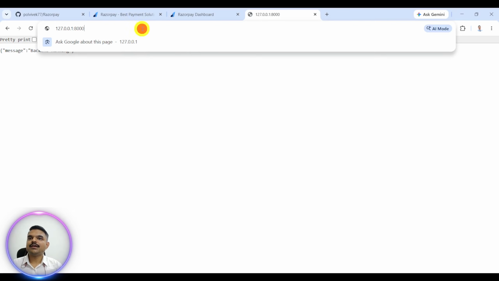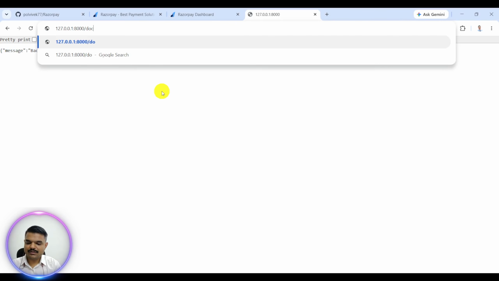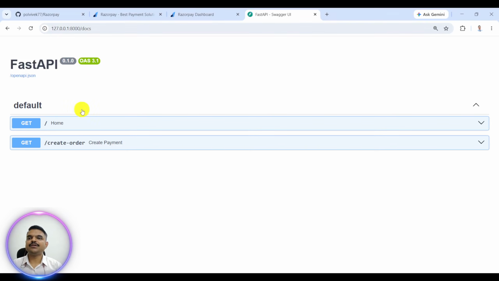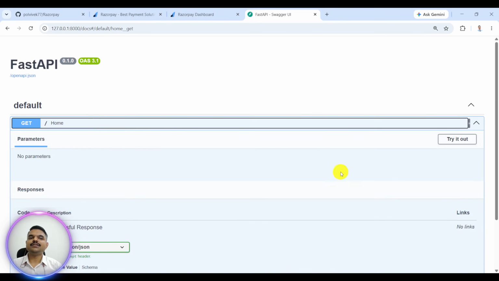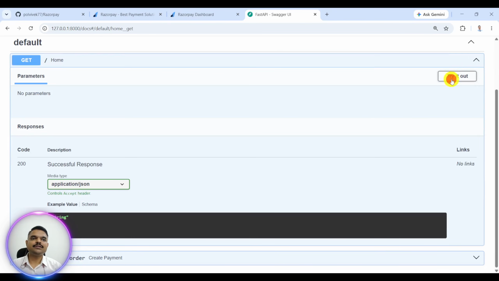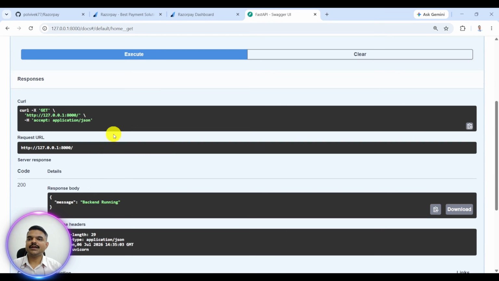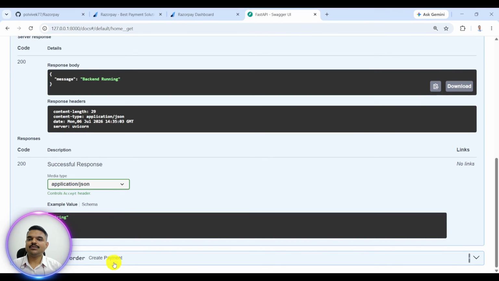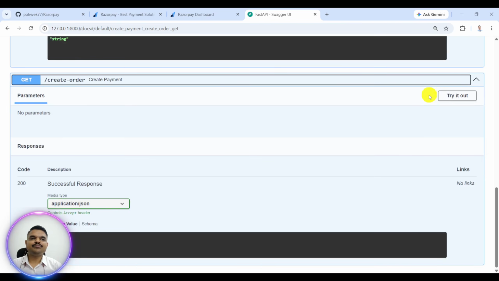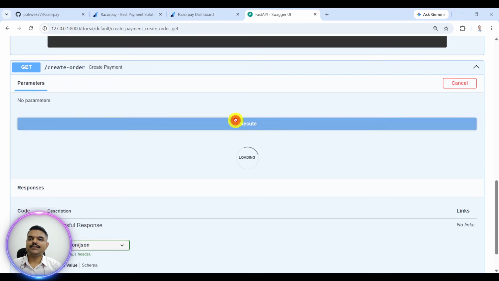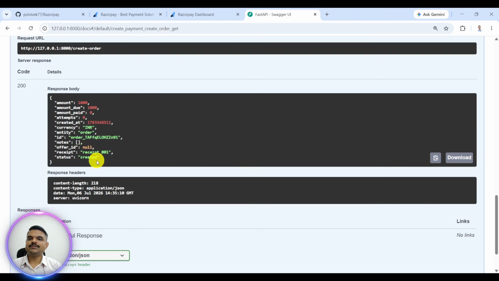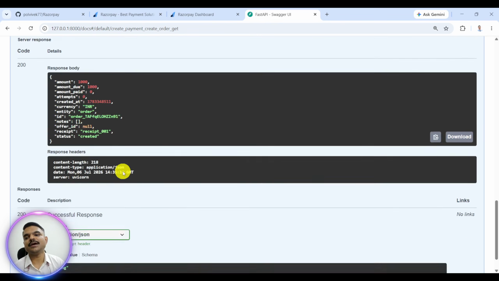Now I will type docs, hit enter. You will see the FastAPI. In the home root, there is nothing. Try it. So backend is running now. Create order, try it out, execute. You will see this created. We are integrated with our Razorpay ID.